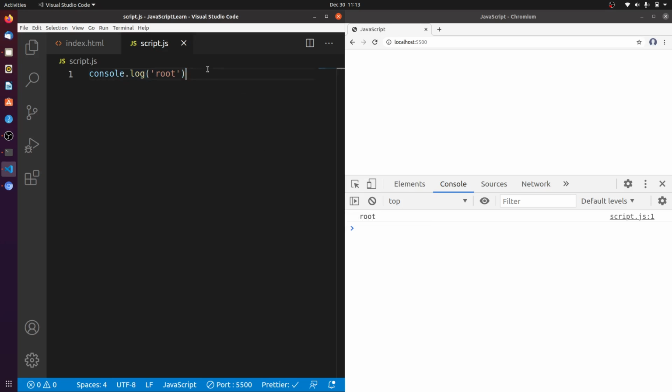Now we'll be talking about variable declaration in JavaScript. How do you declare a variable in JavaScript? That's very simple. There are three basic keywords. The first is called let, the other one is called const, and the third one is called var. These three are used to declare a variable in JavaScript.